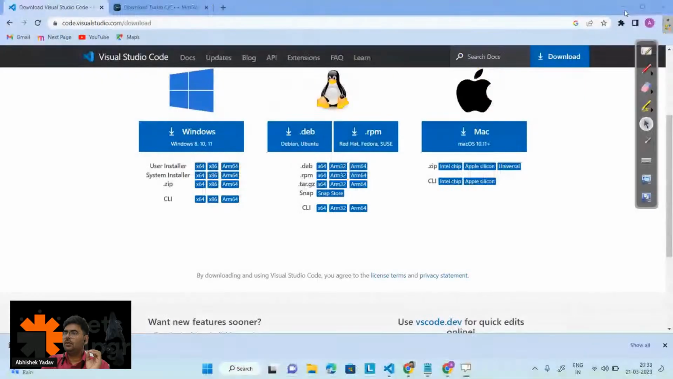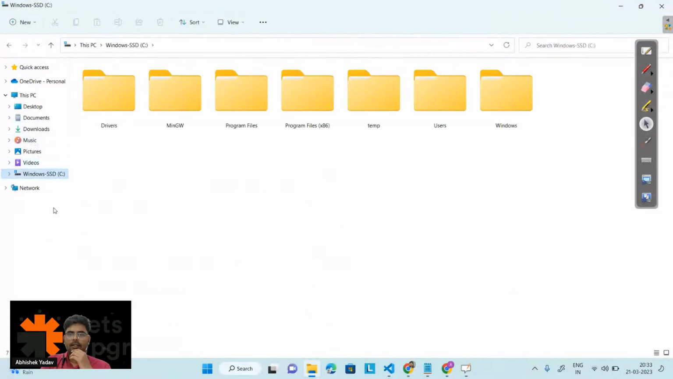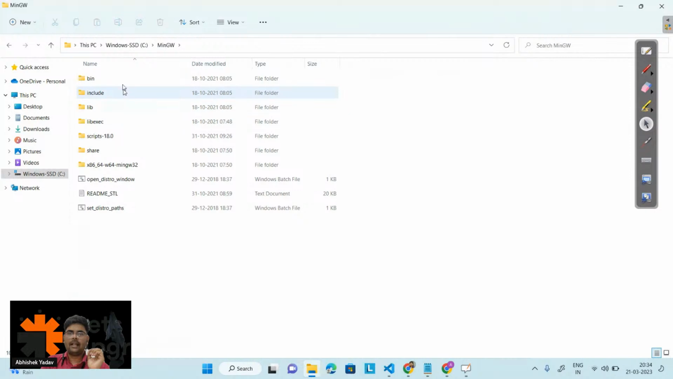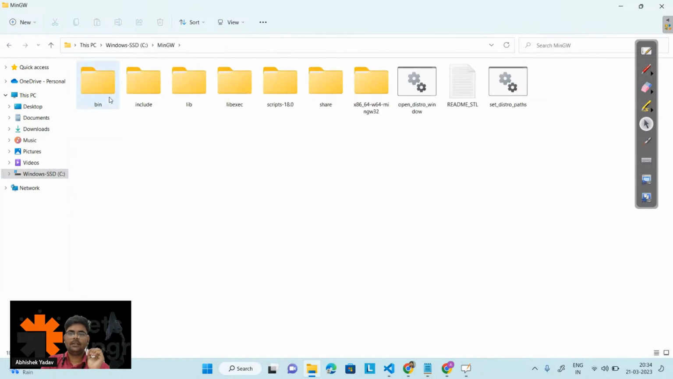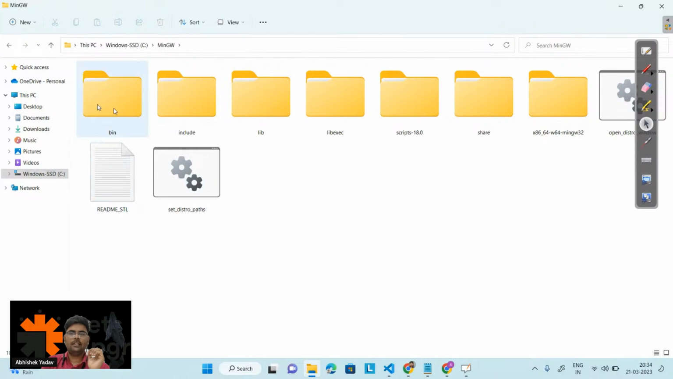You have to go to the C drive. Let's go to the C drive, right? So here we have the C drive, and in the C drive you can see we have the folder mingw, right? Open this folder, and from here you can see the bin folder also, right? This one, yeah, that is the bin folder.